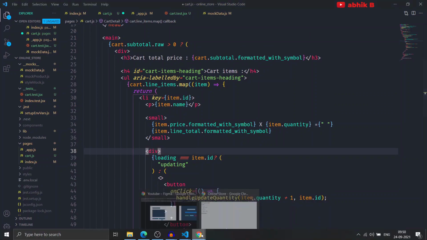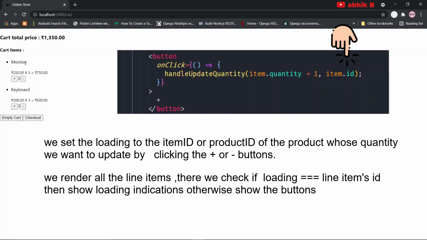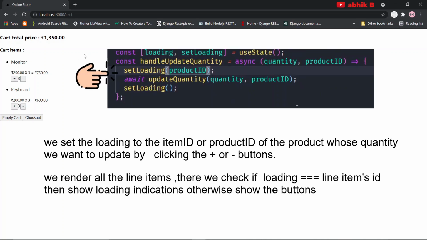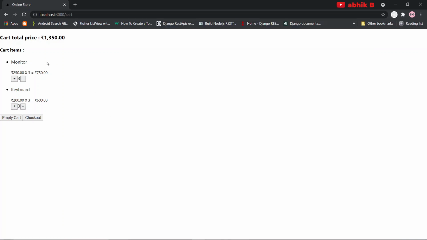So when I click on the monitor, I want to check that, and there are two items showing, monitor and keyboard. When I press the plus button on the monitor, then the monitor's ID will be passed to handle update quantity, and then it will be set as loading. So if loading is equal to the item ID that is matching, that is the monitor, then it will show updating. And if the item ID does not match, that means it is not the monitor, it is the keyboard, mouse, whatever, then it will show these buttons. If I press the monitor over here, you can see updating, and the keyboard is not showing any updating. If I press here, then you can see this here.